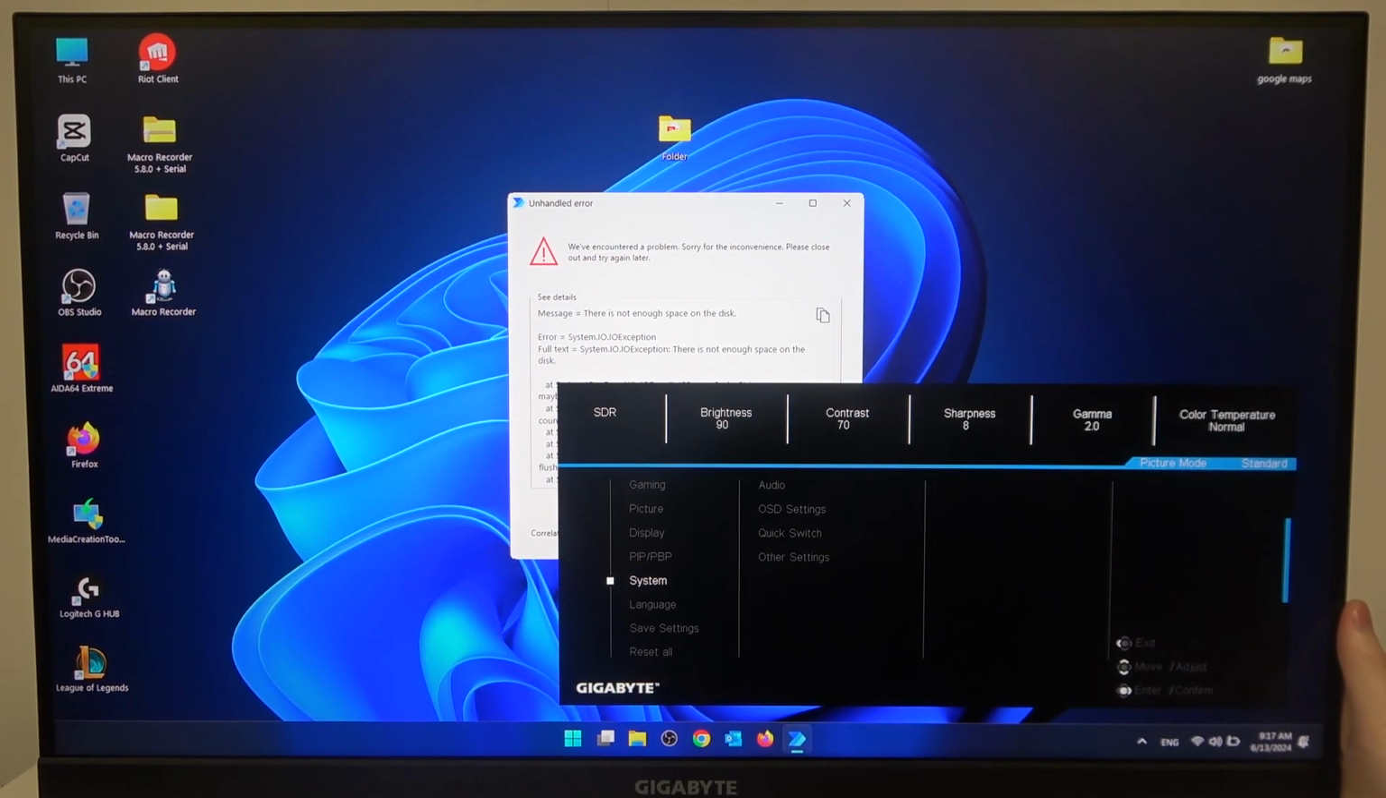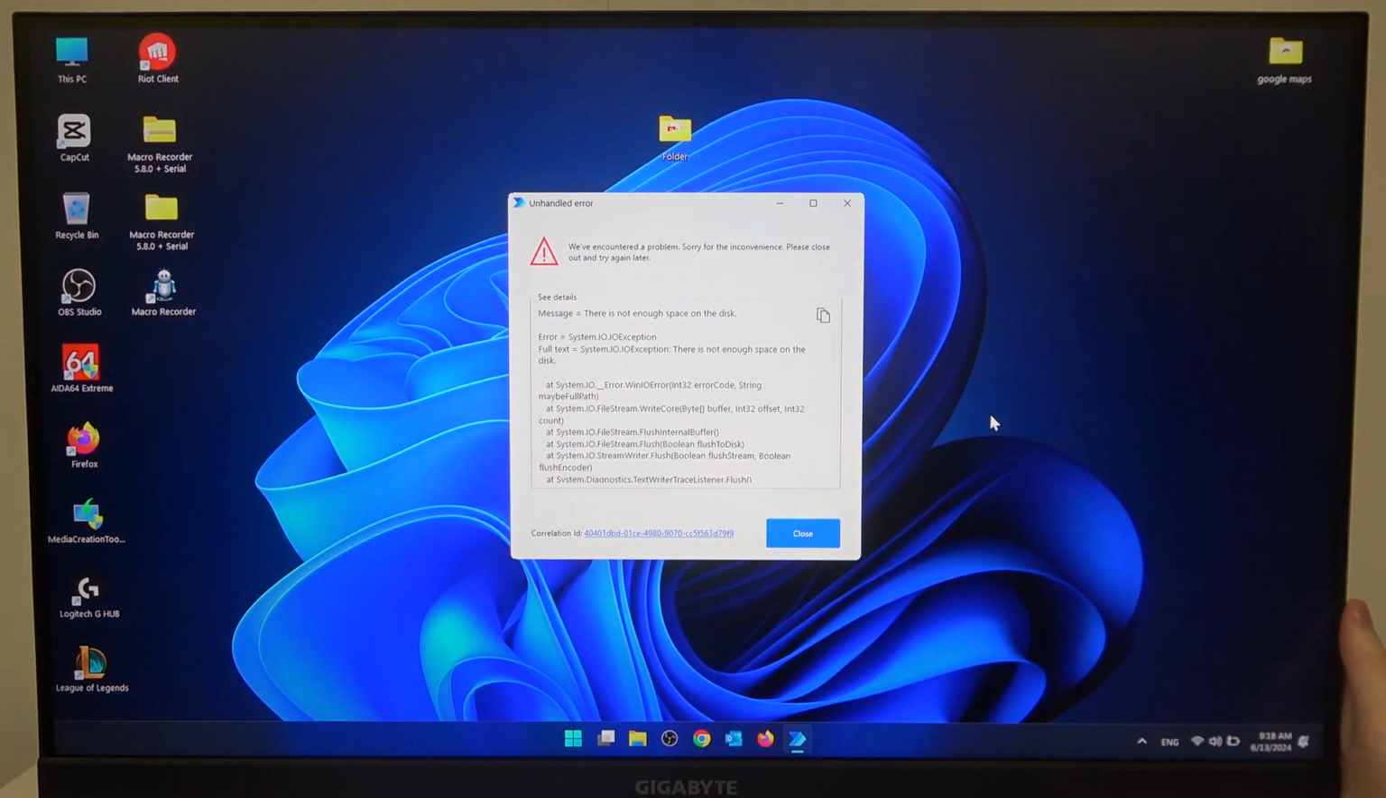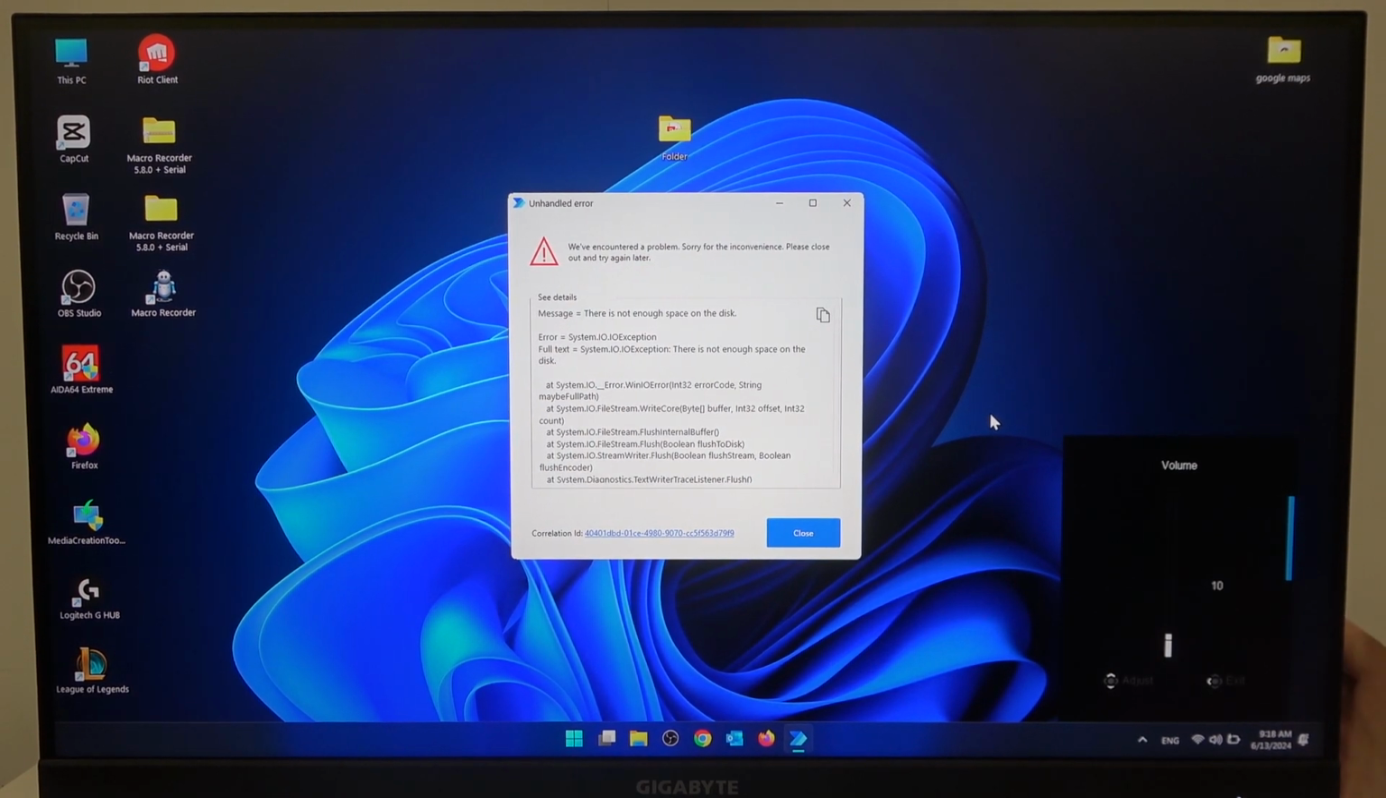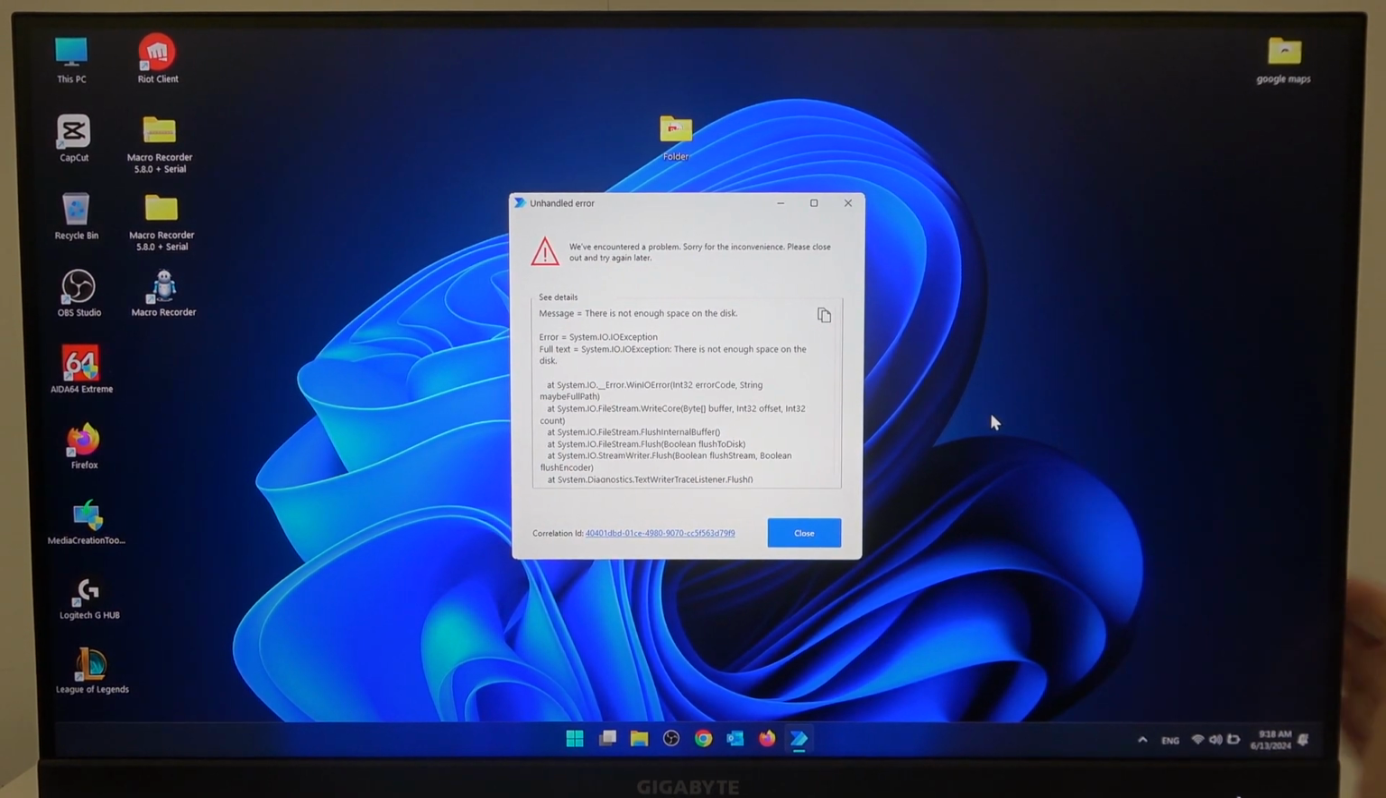Now how it works, we need to leave our OSD and then just move up with that joystick on the back, and here it will perform this quick switch action.